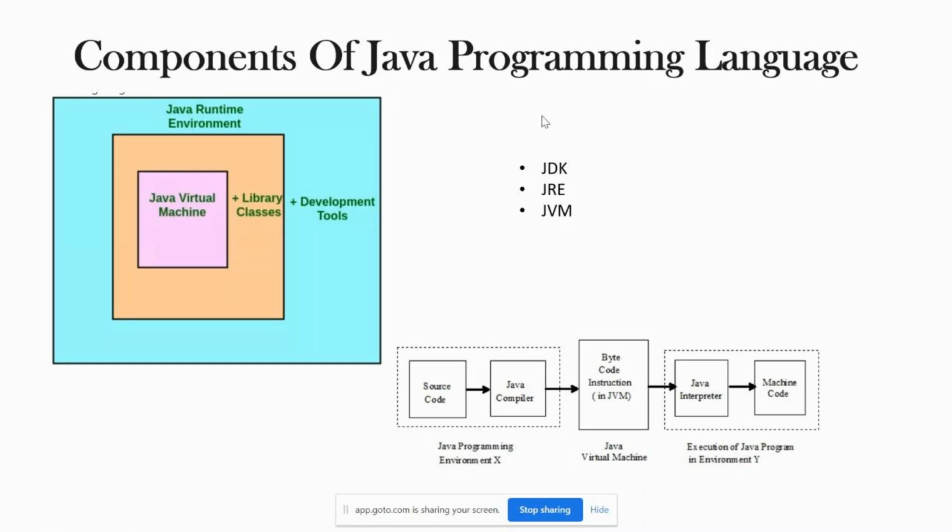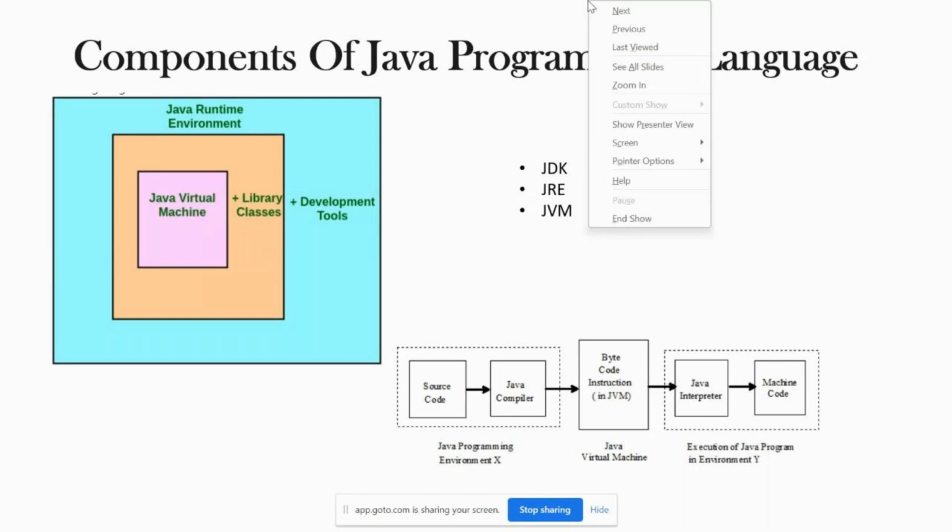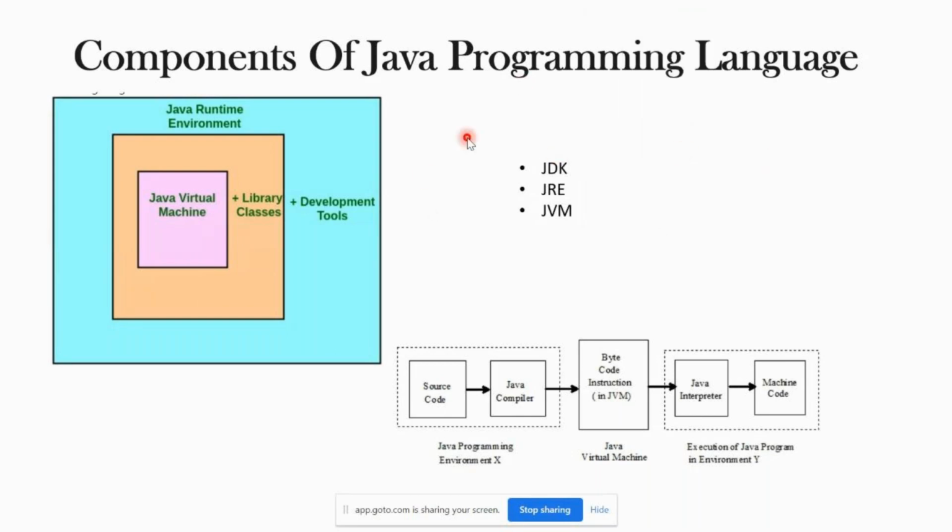Three things would be there: JDK, JRE, and JVM. These three things are the components of Java. Most of the time, even developers who have worked in this field for three or four years get confused between these terms. They have lots of confusion between JDK and JRE, about when they need JDK and when they need JRE. First, let's see what this JVM is.